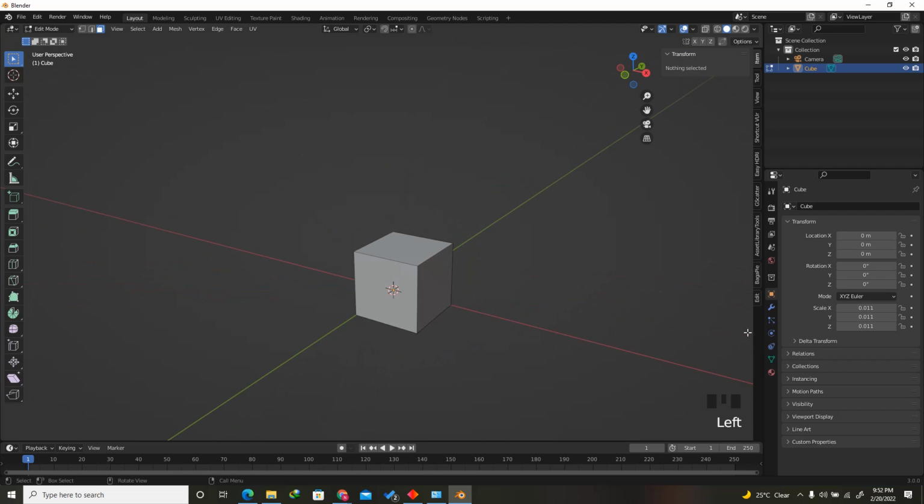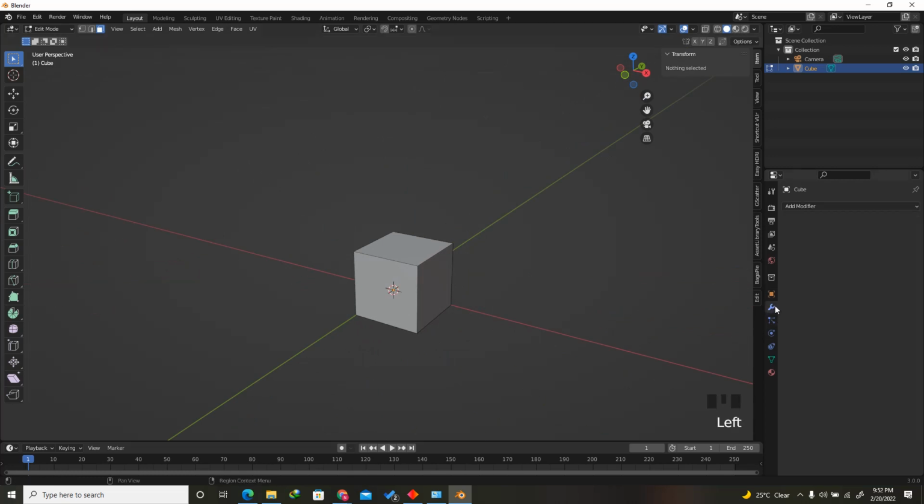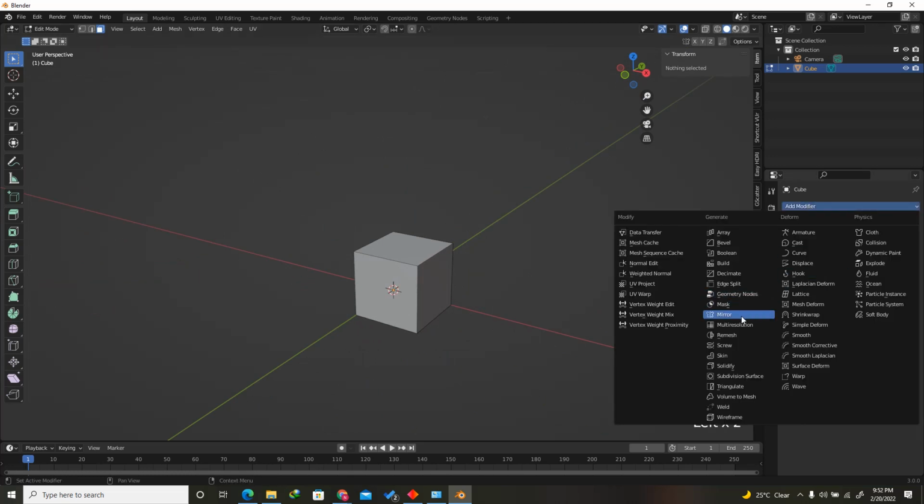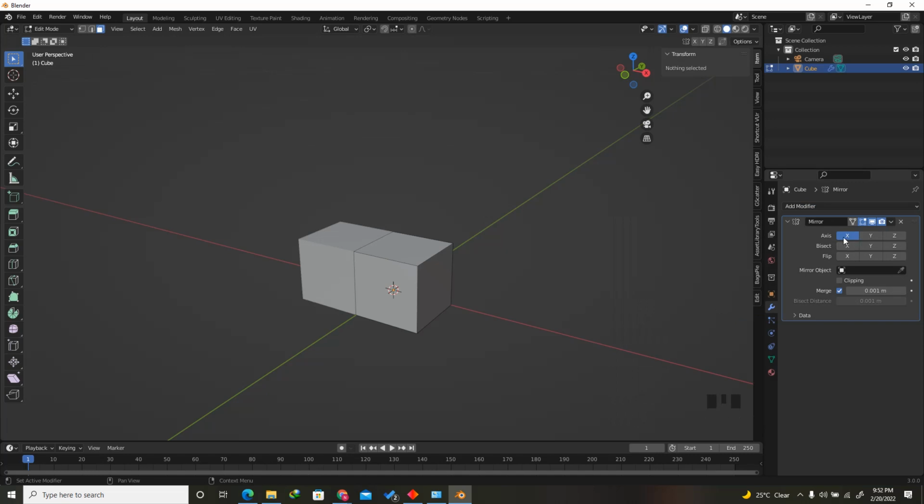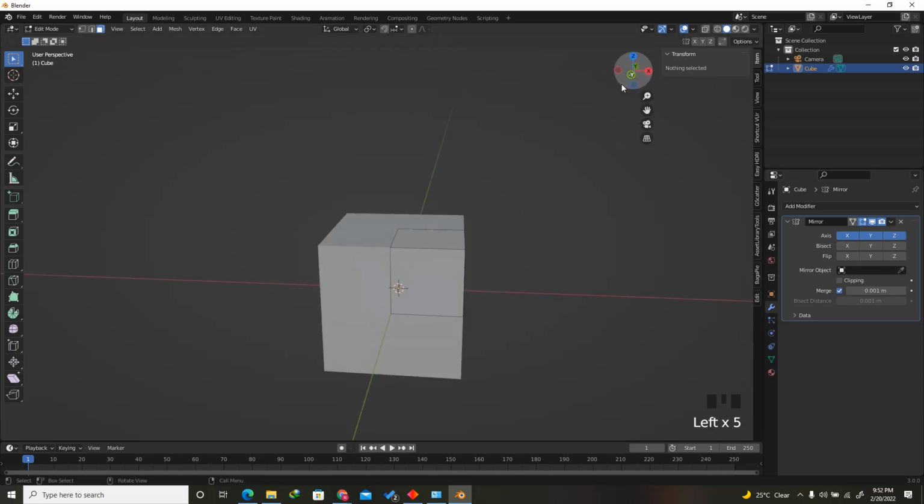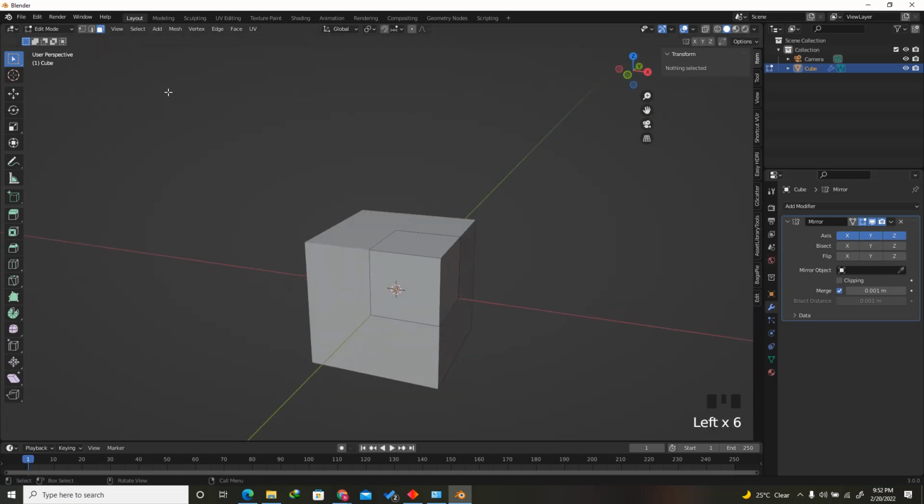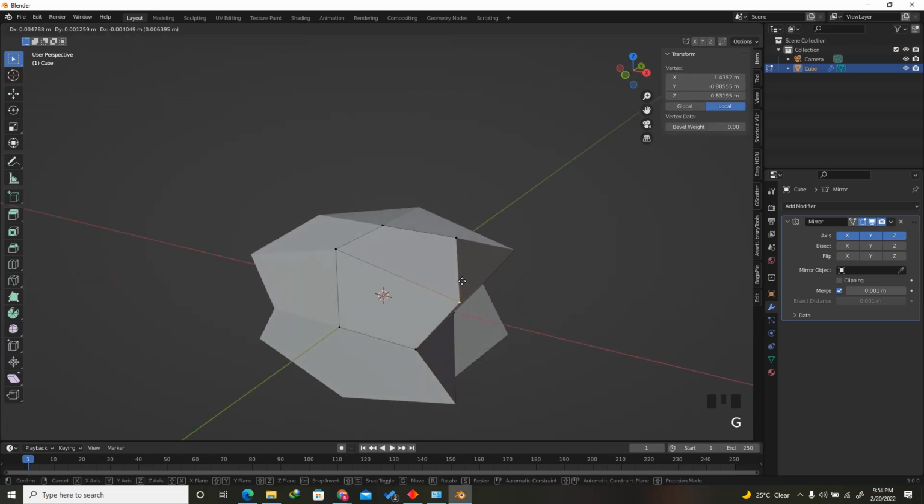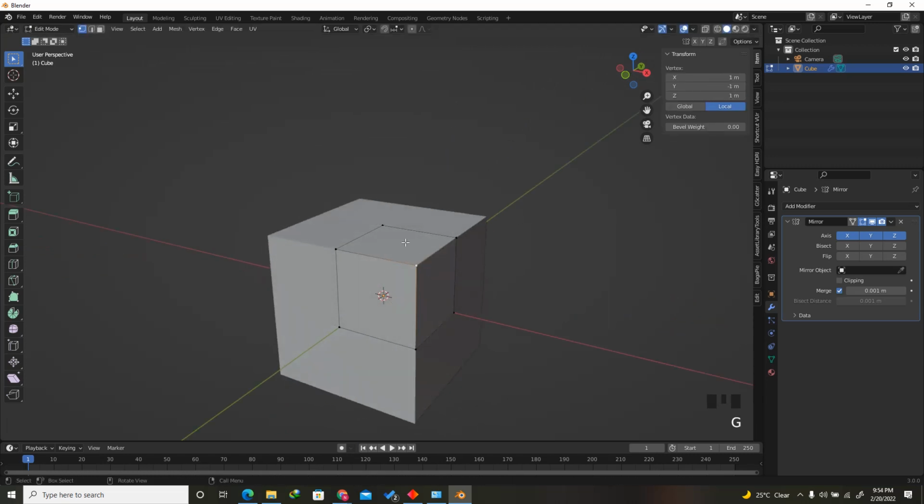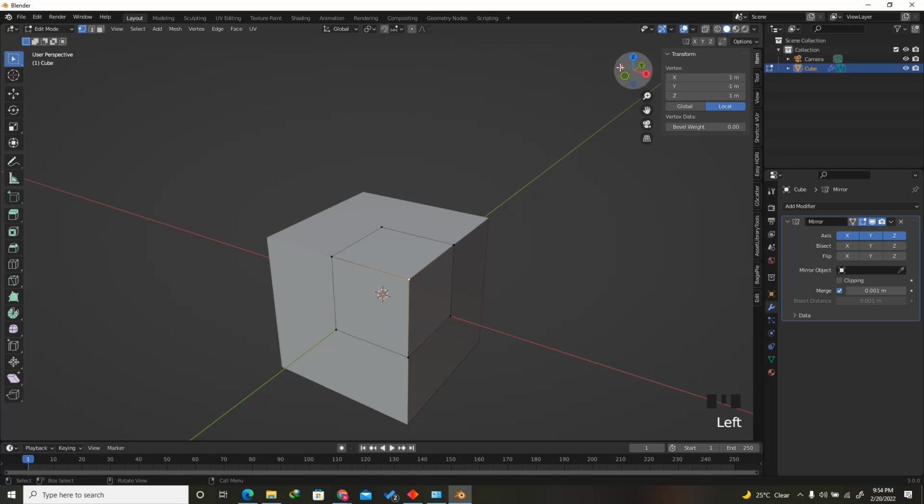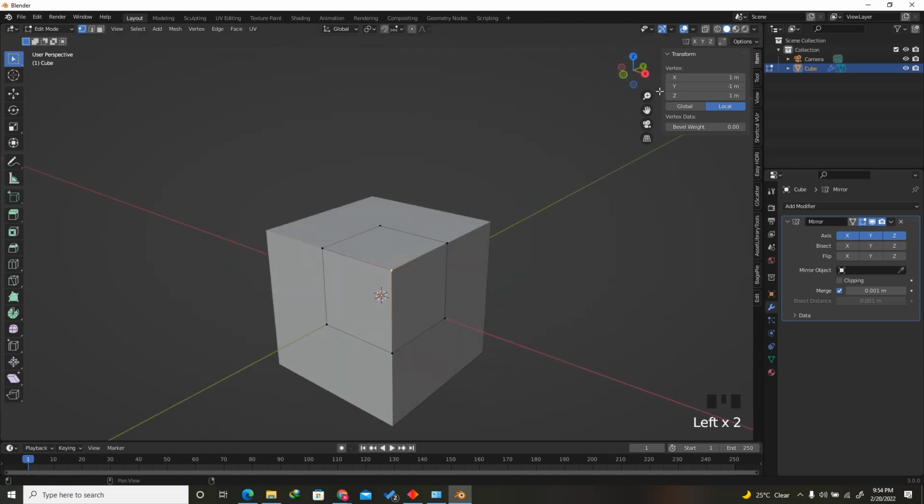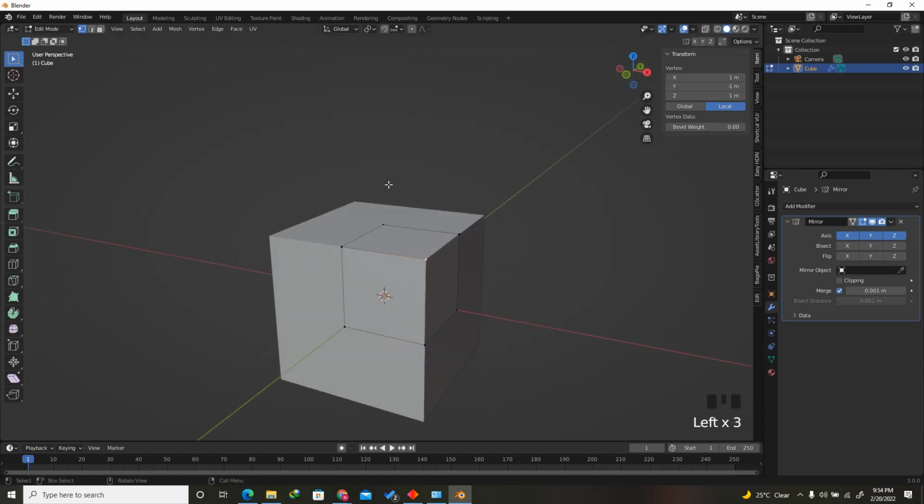After this, I'm going to go to the modifier properties, and I'm going to give it a mirror modifier, and I'm going to activate the X, the Y, and the Z axis. The reason that I'm doing this mirror modifier is, for example, if I press G, as you can see, whenever I'm moving this one, it's going to be applied on those mirrored faces. So that's the function of this mirror modifier. It's going to make things a lot easier.